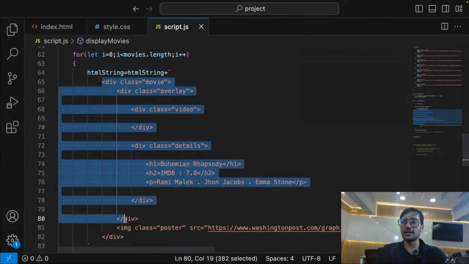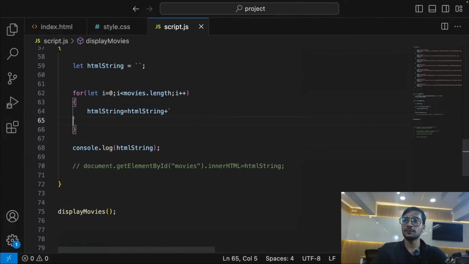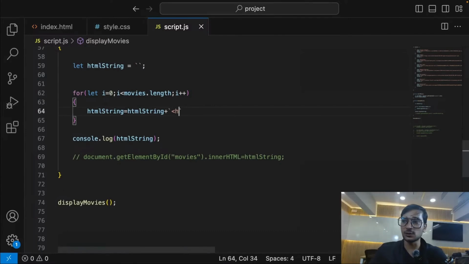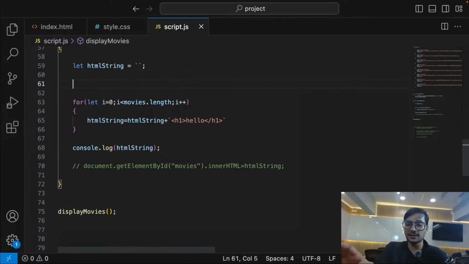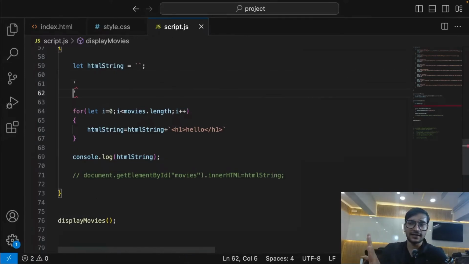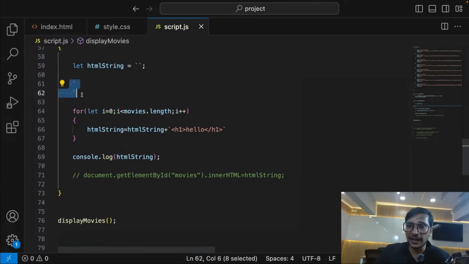Let me just do one thing. Let me remove this code from here and put a normal code here, like this, an H1. Now, guys, please focus. I'm again just explaining this to you. Initially my variable is having nothing. It's only having a blank string. Correct, everyone? I'm telling you the whole thing now. Let's say this is the place where I'm showing you the output. Initially HTML string is a blank string like this.